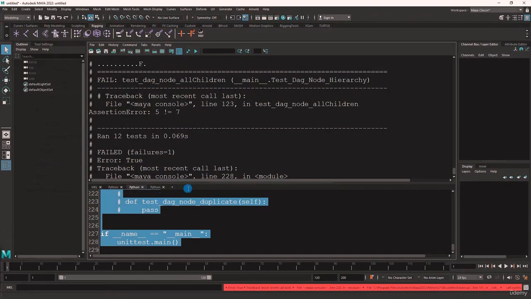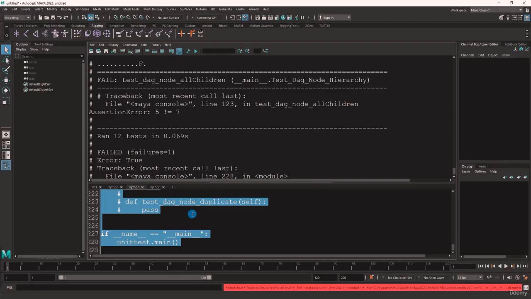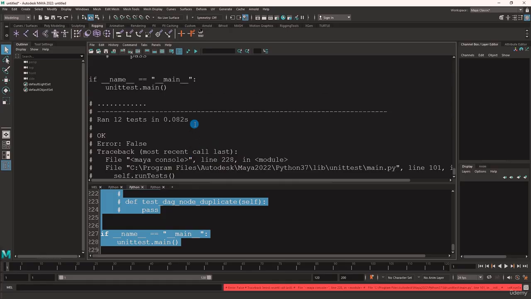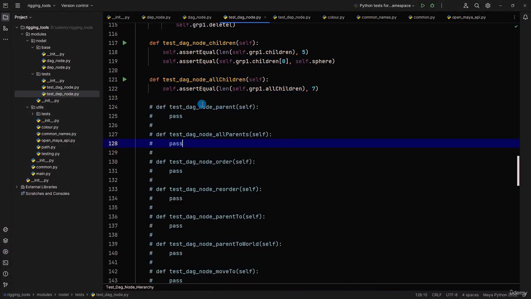Let's go back to Maya. Okay, highlight all and press Control Enter. 12 tests ran okay. Perfect. Amazing. Okay, we're flying. That's good. Let's go through parent now and all parents. Okay, great.